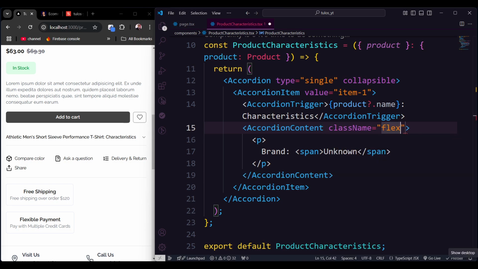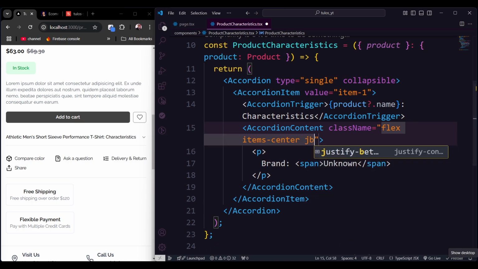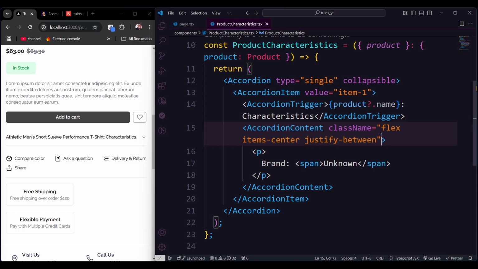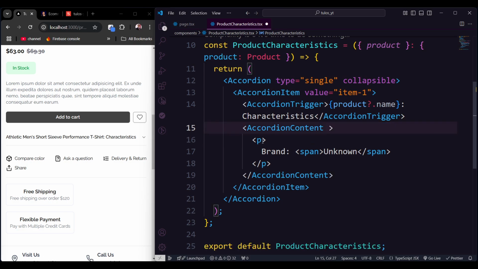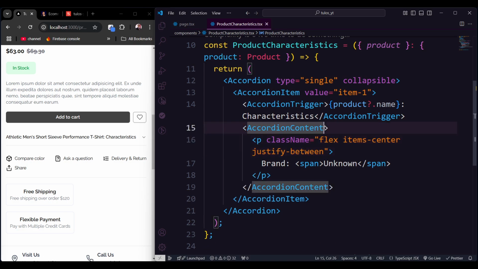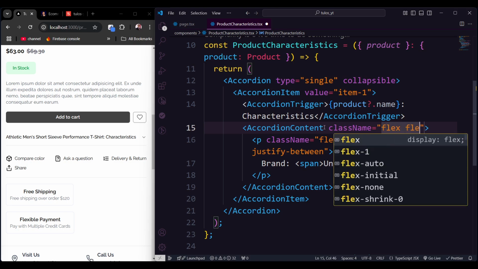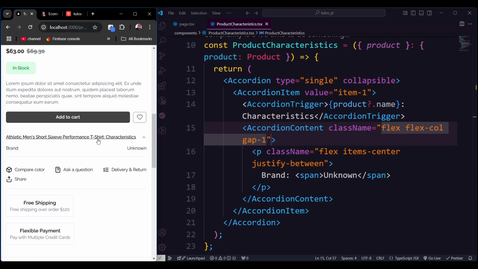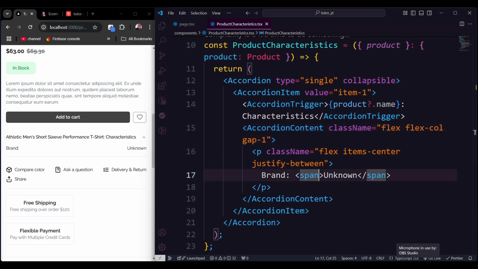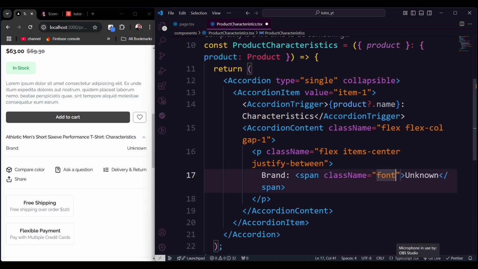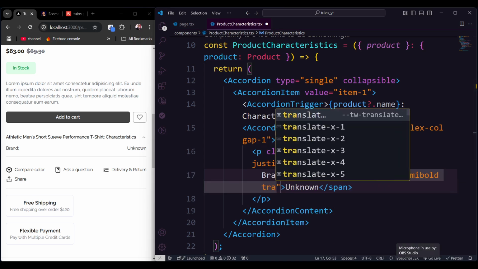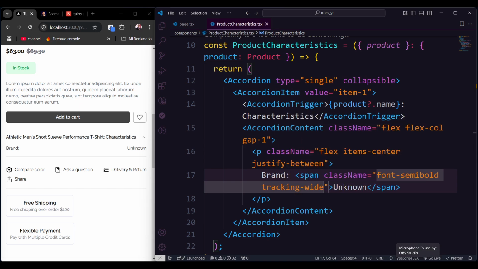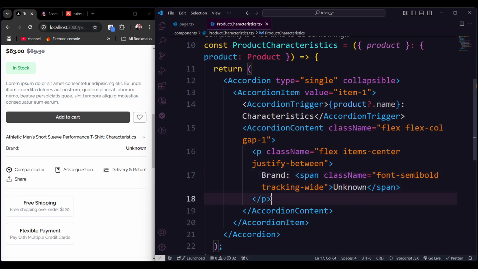So let's pass the class name: flex, items center, justify between. Oh, not that one. That class name should be for this p tag. And here class name flex should be column, and the gap should be 1. So to initially render, if we open, you see the brand. Okay, cool. And for the span tag over here, put a class name: font semi bold, and tracking wide. So that's the properties, the way we're gonna render.